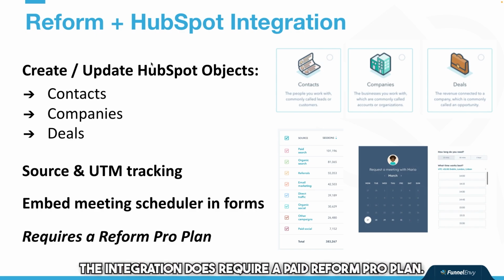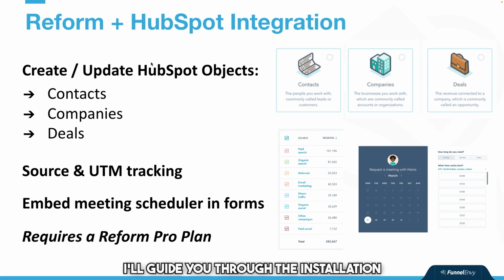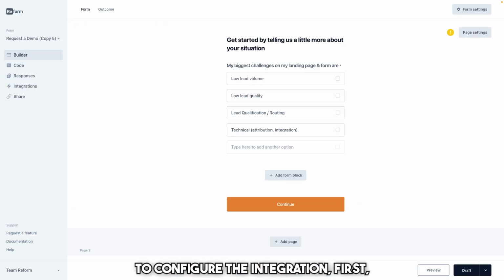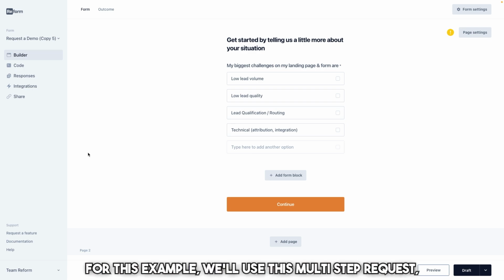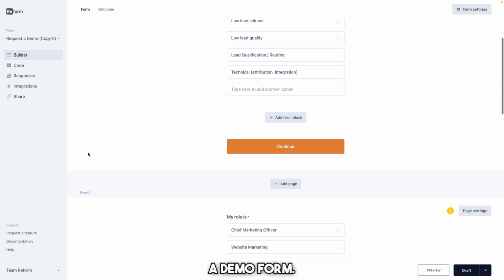The integration does require a paid Reform Pro plan. In the following steps, I'll guide you through the installation and configuration process. To configure the integration, first log into your Reform account and select the form you want to integrate with HubSpot. For this example, we'll use this multi-step request a demo form.